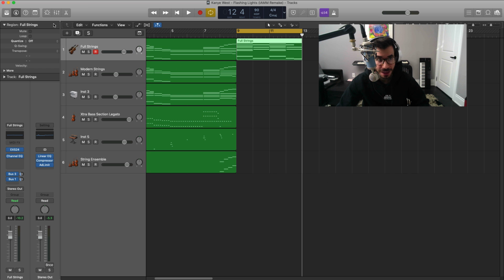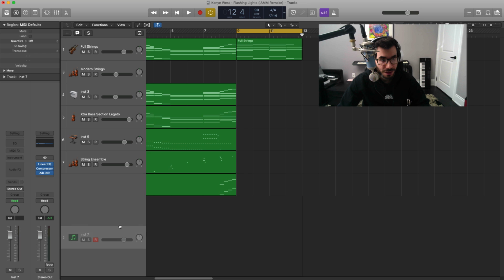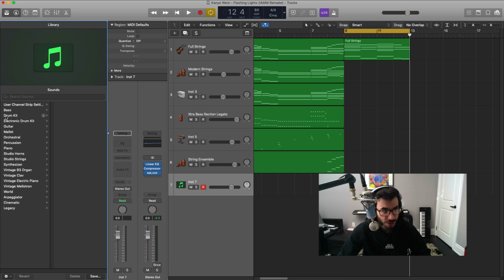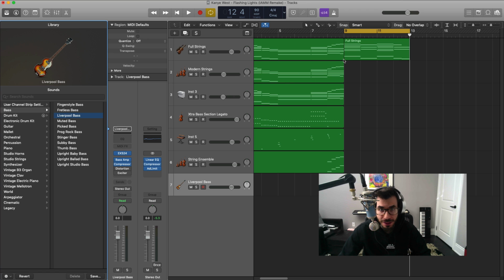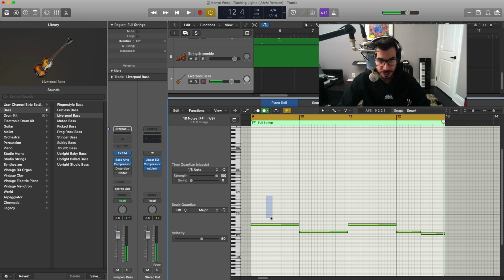Next, let's go ahead and add in some bass here. We're going to create a new software instrument track, and we're going to go over to our browser tool. We're going to go over to bass, and we're going to go to a Liverpool bass. And we're going to copy down this pattern here, but we're going to take out the top notes and just use our bass pattern here.